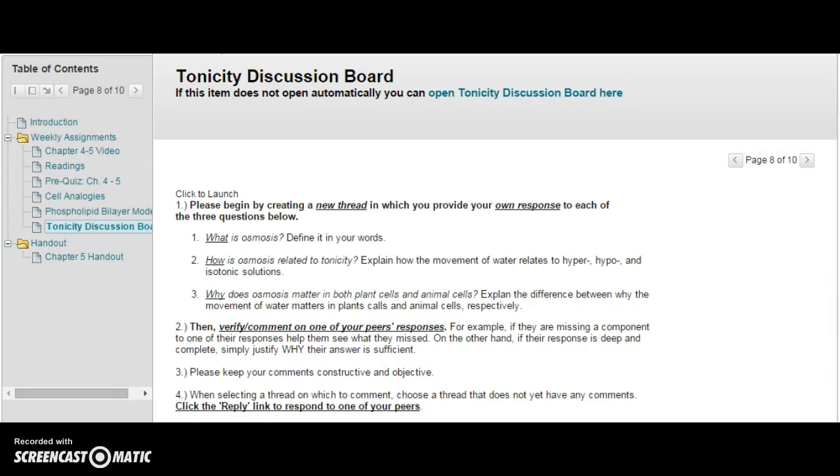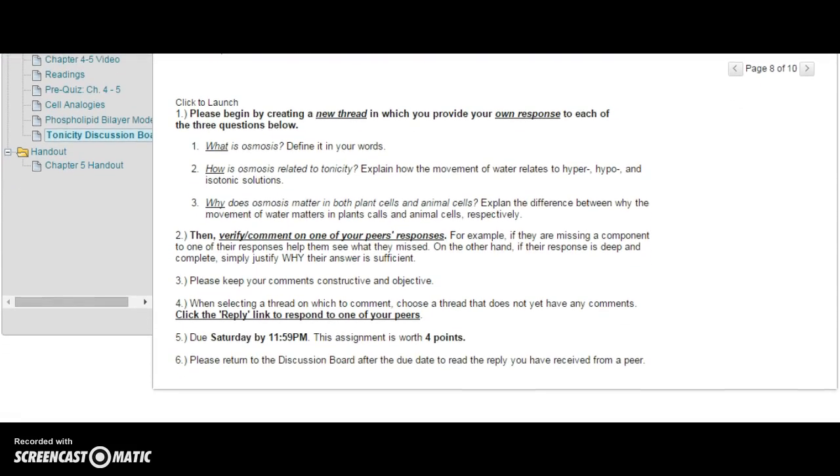After you've completed these activities, you are ready to enter your comments into this week's discussion board, which is on tonicity, which relates to hyper, hypo, and isotonic solutions. It's really the concentration of water versus the concentration of solute dissolved in water that we're talking about this week. With this assignment, you are going to create a new thread in the discussion board forum, and you won't be able to see any other students' threads until you create yours.